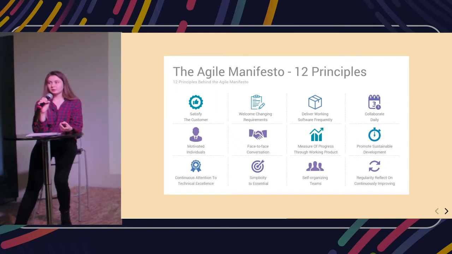Next point, developers and business people must work together throughout the entire project. Face-to-face communication is the best way to transfer information to and from the team. And thanks to regular communication with businessmen, the team feels the importance of the work.